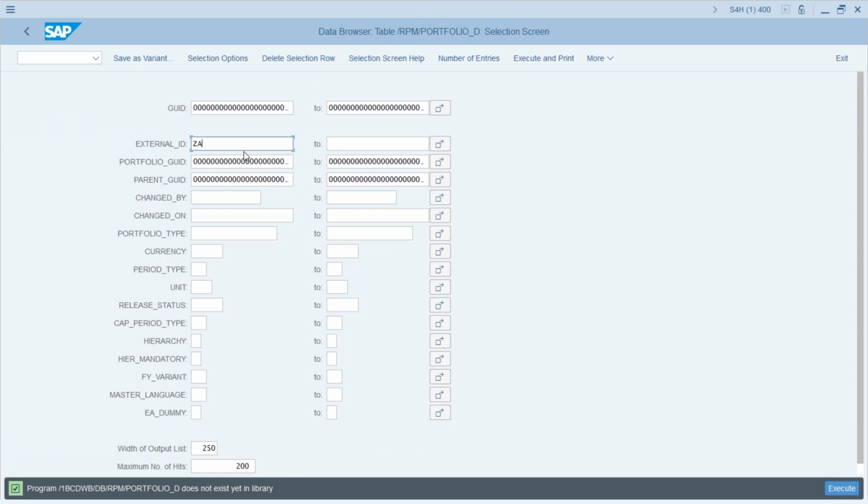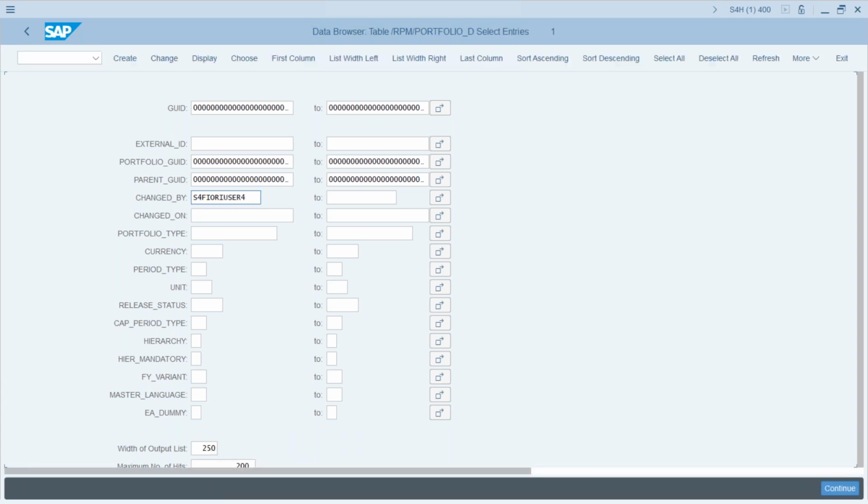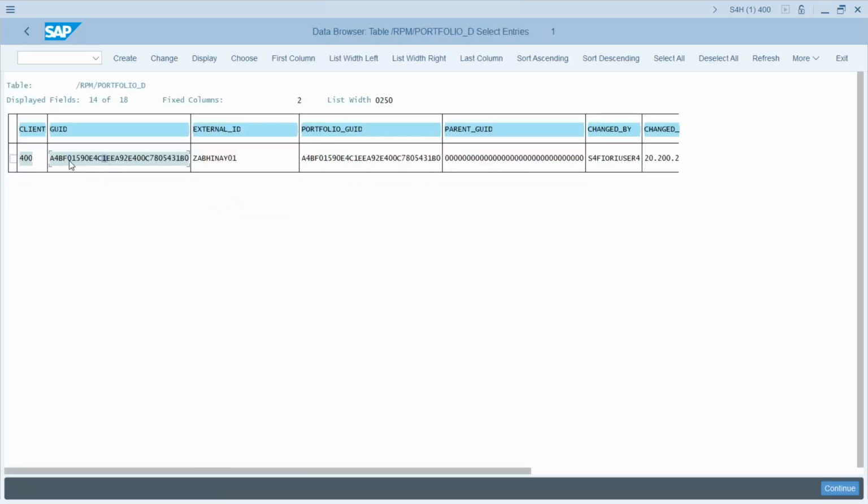External ID. I think I gave Jed Abhinay, right? Jed Abhinay, I give. External ID changed by access for Fury user 4. Okay, yeah. As soon as I gave it, it has shown me. You see, Jed Abhinay 01 I gave. Okay, the external ID was Jed Abhinay 01, not Jed Abhinay.